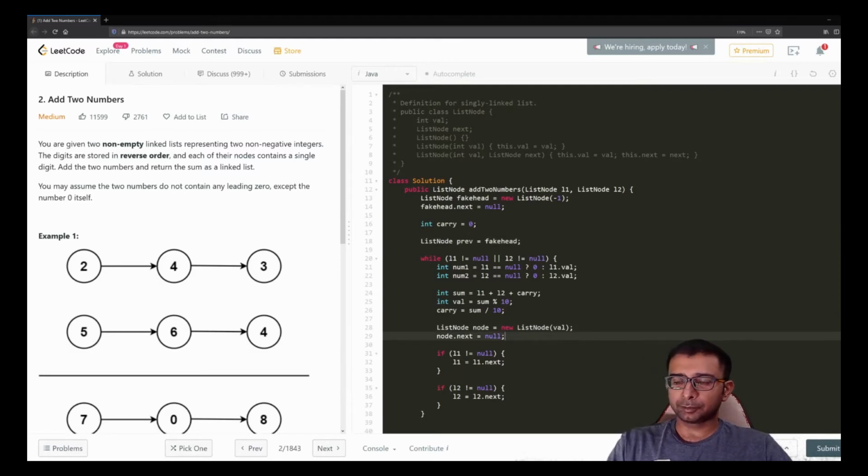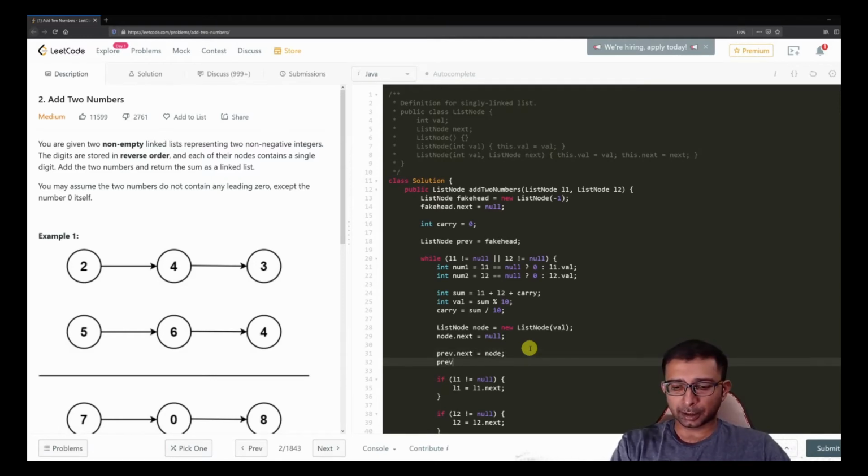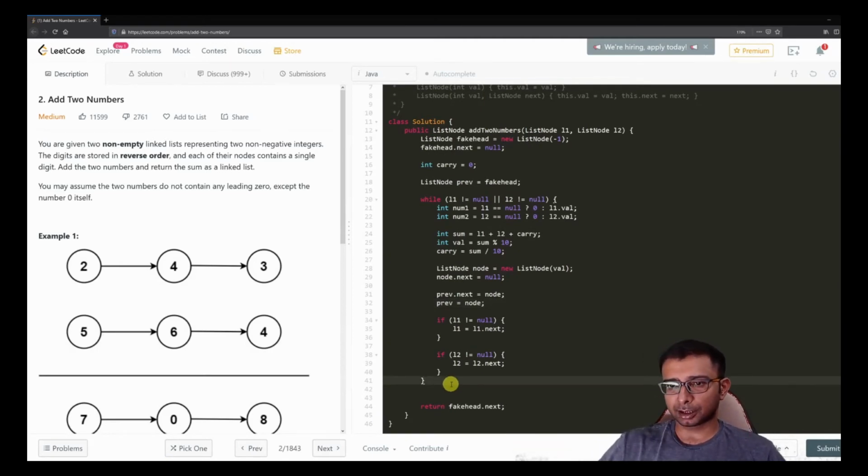Every time we do this, prev is initially at the fake head, right? So what we need to do now is say that prev, which is pointing initially to the fake head, its next is going to point to the node, and also we'll update prev to node. Once we have established the link, we update prev over here, right? So this is all about the code.